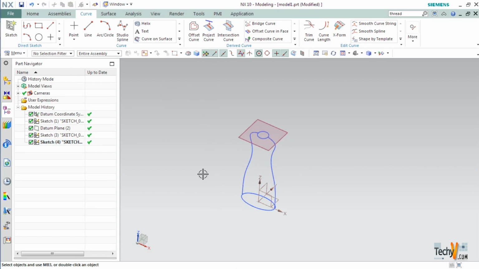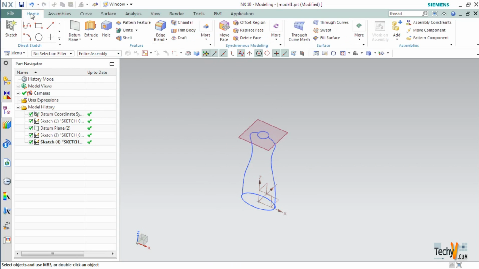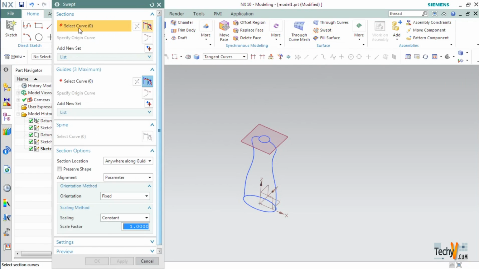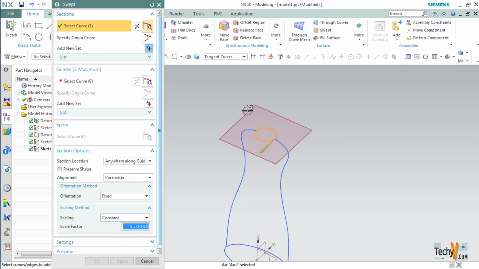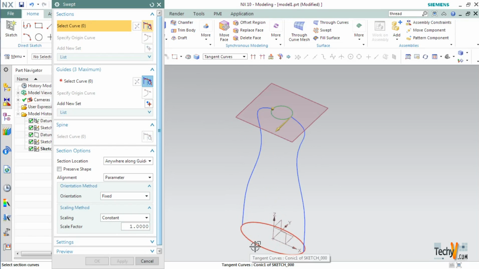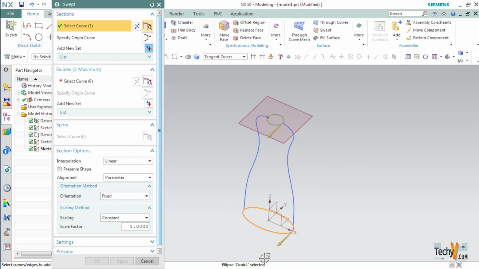To create the bottle, go to Home tab and in Surface Group select Swept. Now first we have to select the two sections. So let's begin from the circle. After selecting the circle, press middle mouse button and then select the ellipse. Make sure that both the arrows are pointing towards same direction. If suppose one is opposite, you can always double click on its head to reverse the direction.